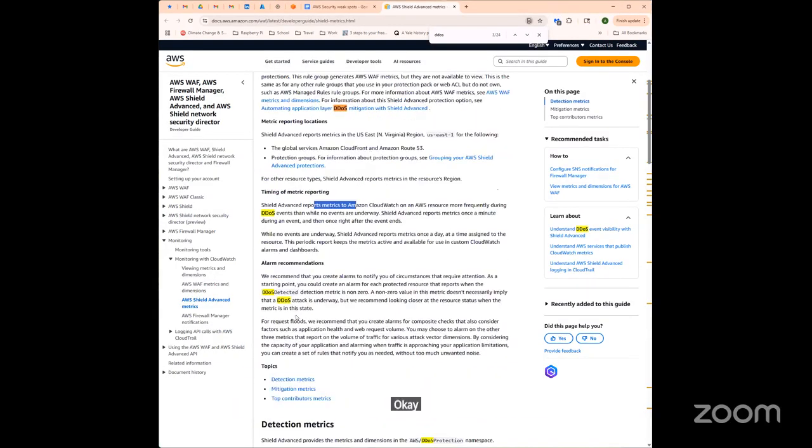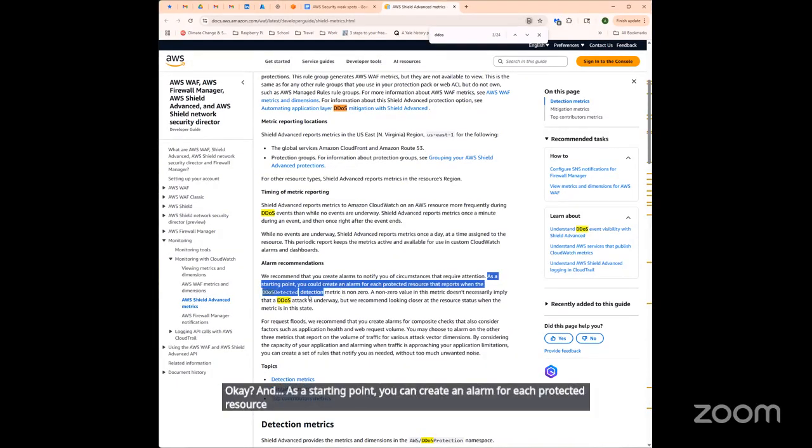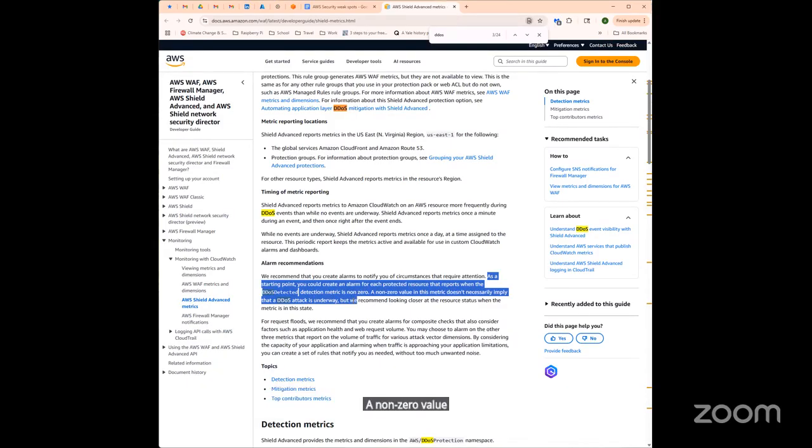Okay. And as a starting point, you can create an alarm for each protected resource that reports when the DDoS detection metric is non-zero. A non-zero value in this metric doesn't necessarily imply a DDoS attack is underway, but you can take a look at the resource when the metric is in this state. Okay.